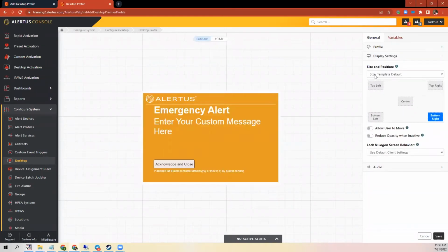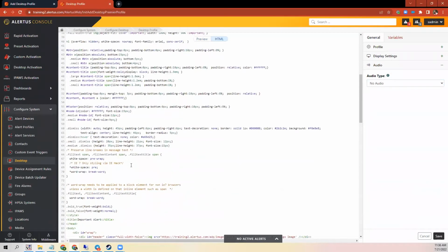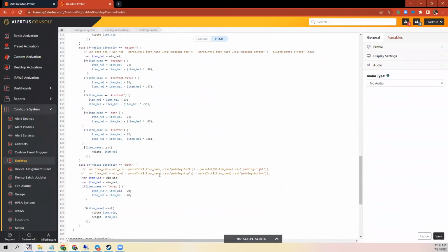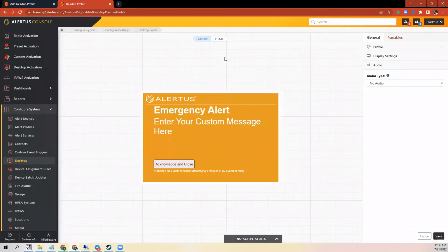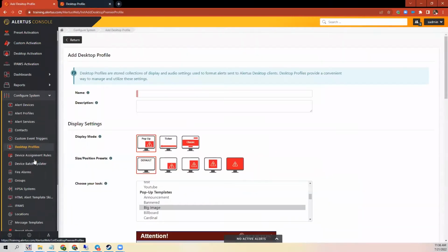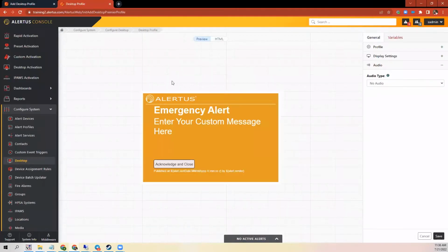We have the display settings that show where exactly to place it, if the user can move it, all the good stuff. And we still, of course, have the audio for text to speech or the ability to play an audio file. But the other neat thing we have here now is the HTML button, where you can look at the exact HTML of how this displays. Again, particularly useful if you are using your own templates and you want to debug. So it is a significantly more expansive look at how desktop now encompasses desktop profiles, HTML templates, and the middleware settings pertaining to desktops all on one page.